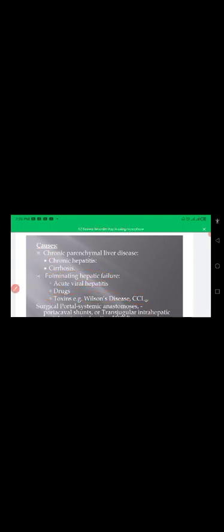And surgical causes of hepatic encephalopathy are surgical portal systemic anastomosis, in which a portacaval shunt or transjugular intrahepatic portosystemic shunt, TIPS, is applied. It can also lead to hepatic encephalopathy.